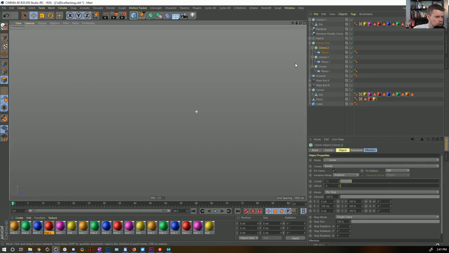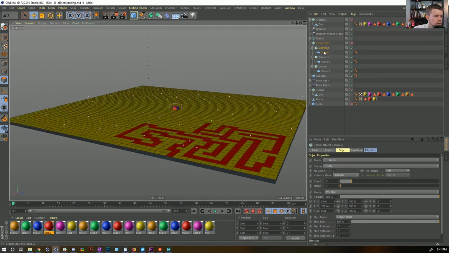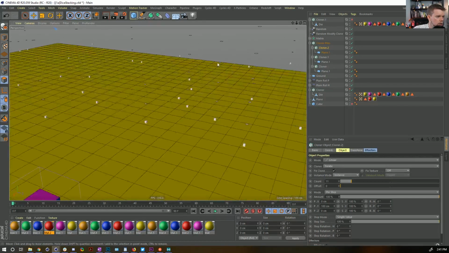Wow, this is suddenly deciding to run really slow. What is so slow about this? Turn it off. All right. Clone those, please. Okay, now you can see we got all of our planes. That makes sense.